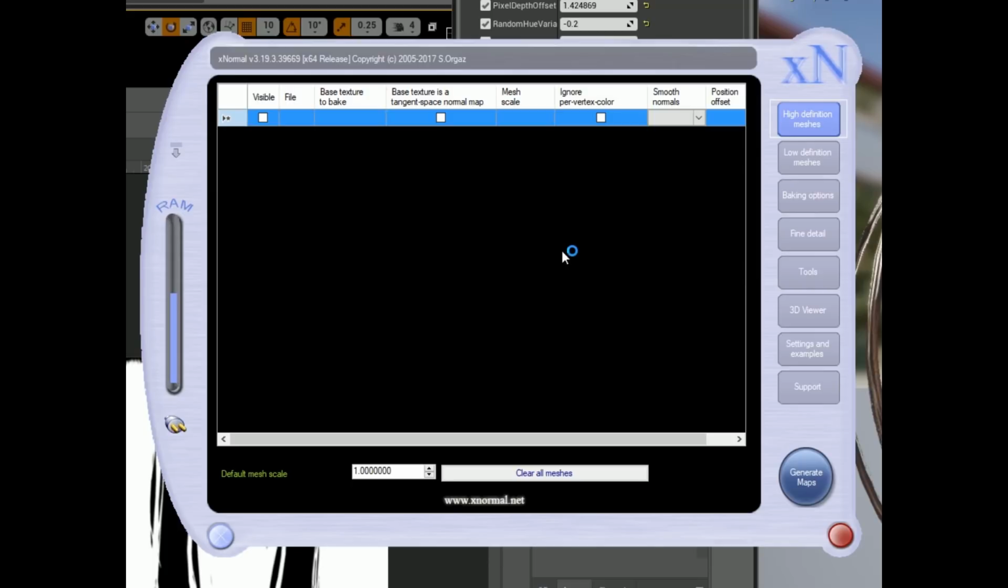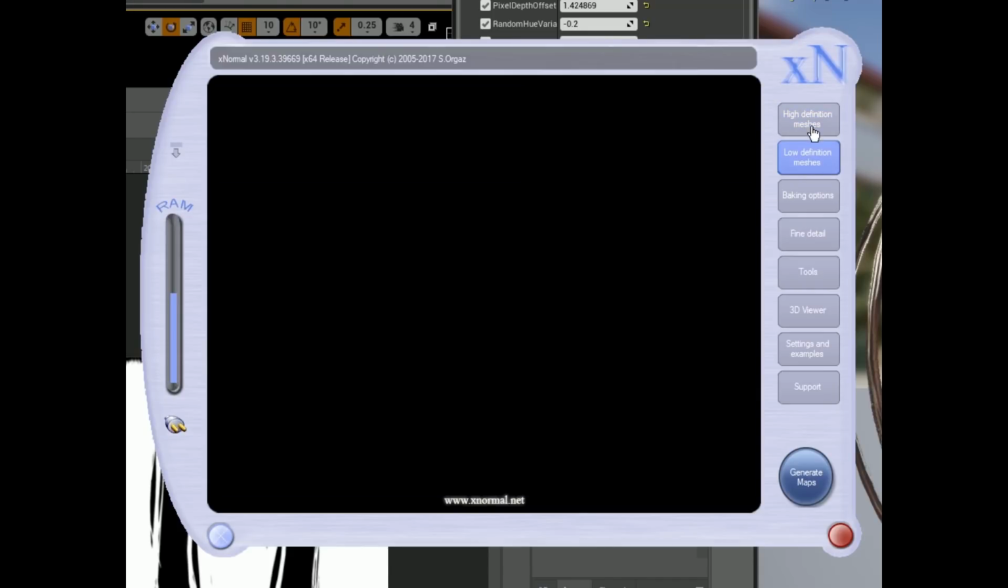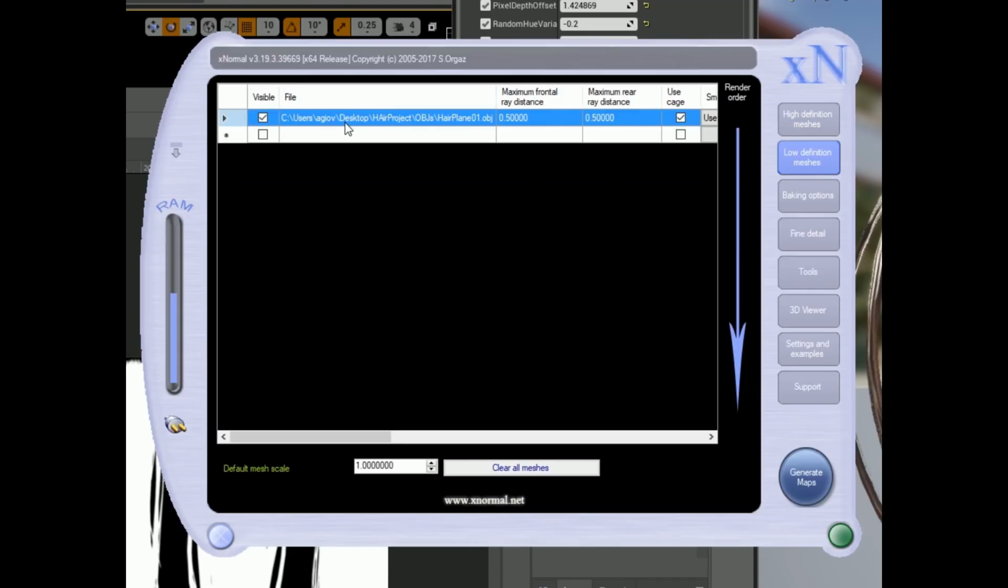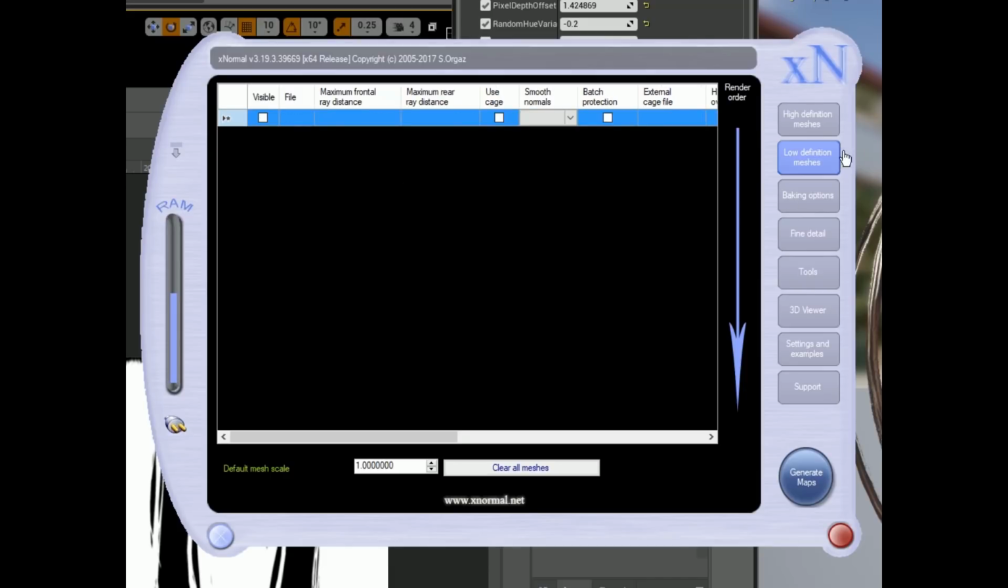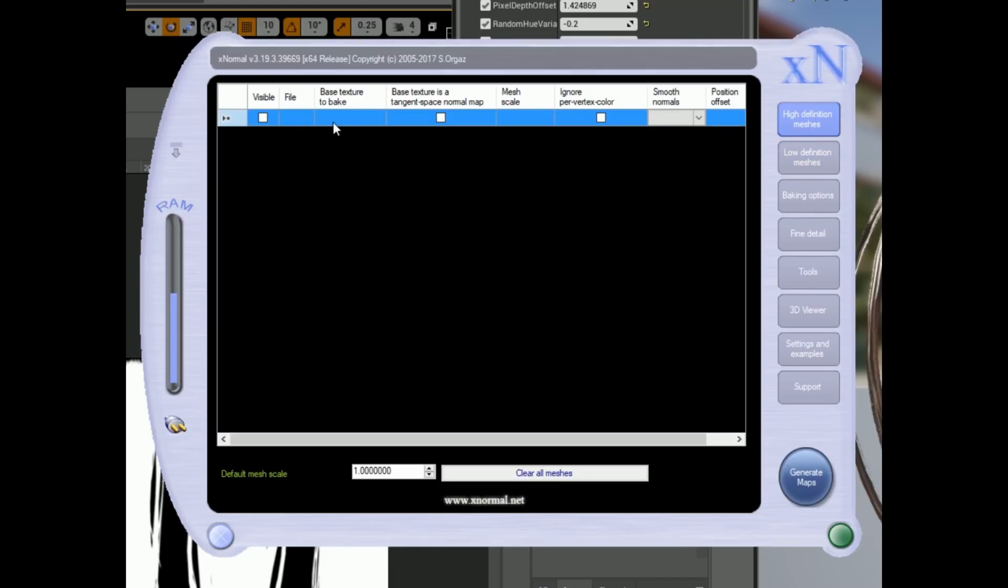So now we're finally in XNormal. Now we can get down to the nitty-gritty stuff and the whole point of this tutorial. Let me delete this so we can start from scratch. Some of these submenus are not going to show up in the video, but you should still be able to get the gist of it.